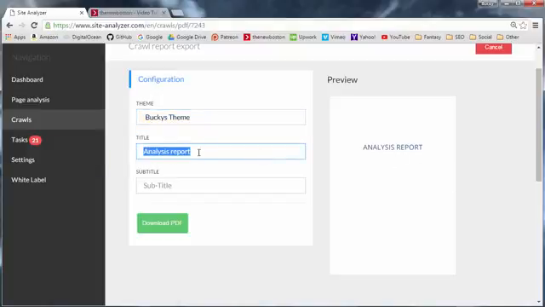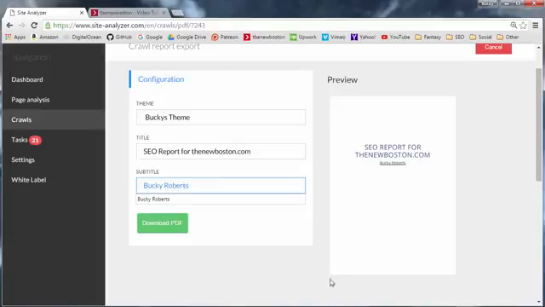And now you can also give it a title and a subtitle. So the title can just be like, SEO report for the new Boston.com. And for the subtitle, I'll just write Bucky Roberts. So that's going to be the home page for the report. Now just hit download, and that's it.